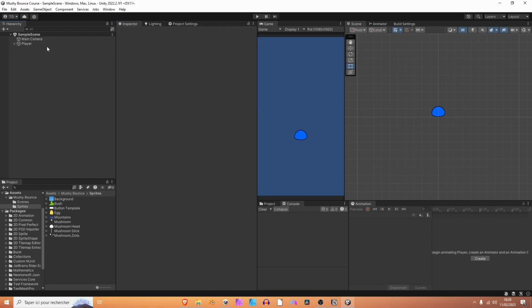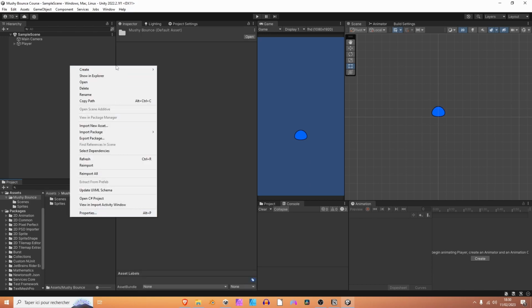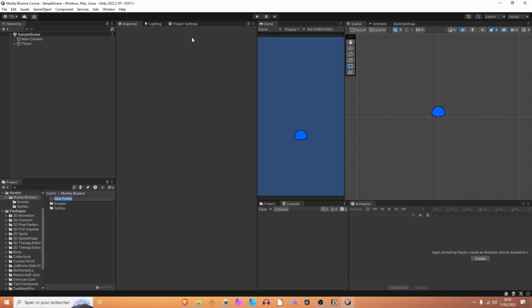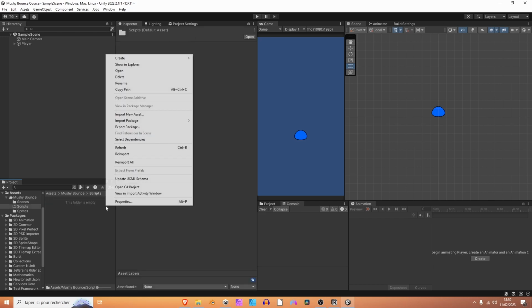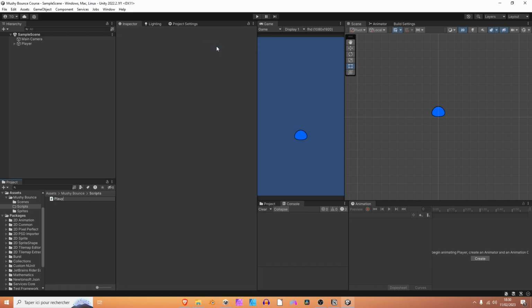Perfect. In this first lesson, we are going to create the player controller to move the player around. Okay, so I'm going to open the project window, right-click, create a new folder that will hold all of my scripts. Perfect. Now I can create the new C# script, which is going to be the player controller.